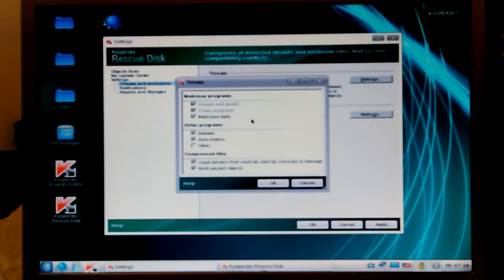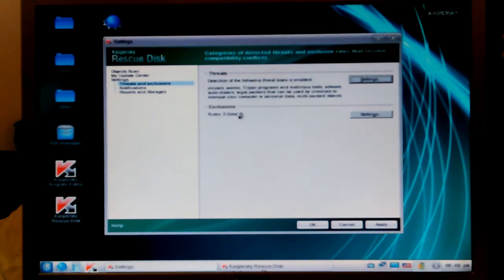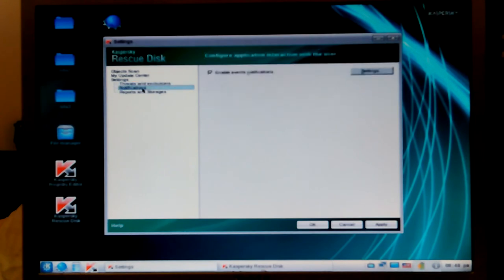Let's see what's in the settings. Okay, viruses and worms and trojans and malicious tools, oh my. Adware, auto dialers, other. Well, what would other be? Legal compressed files, legal packets could be used by criminals to damage. Okay, so I'm just gonna say okay. Could have said cancel because I didn't change anything. Not gonna exclude anything, zero, so I don't need to do anything there.